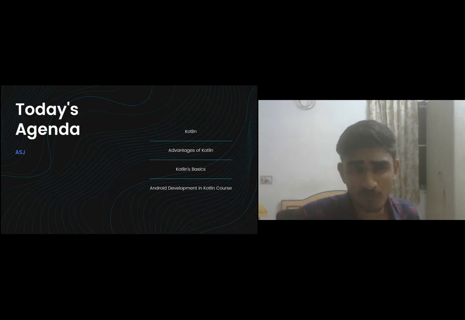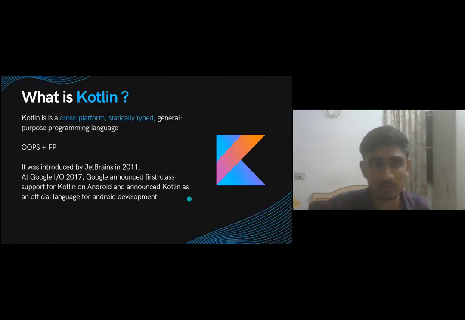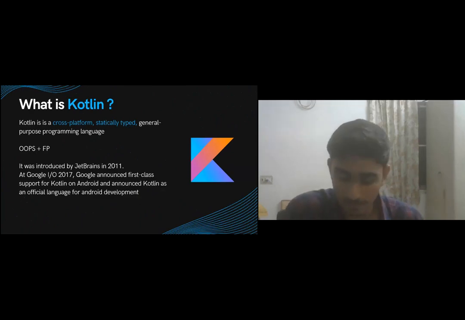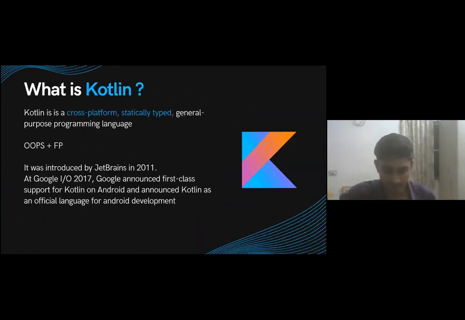So if you ask me, what is Kotlin? Kotlin is a cross-platform, statically typed, general-purpose programming language. Kotlin is a modern-day programming language, and it has been inspired by languages that came before it, for example, Java, C++, Python. So Kotlin contains all the helpful functions and features from all these languages. It was developed around 2010, so it is pretty new compared to other languages.